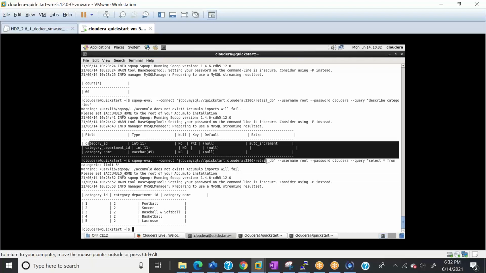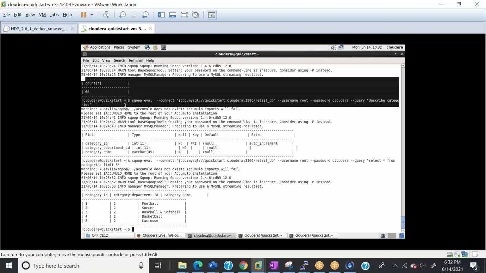This is telling us the type of the data which we are importing. We are importing 3 columns: category ID, category department ID, and category name, which have different data types like integer and varchar, right? What is the volume of the data? We are bringing 60 rows from the MySQL categories table to HDFS, right?